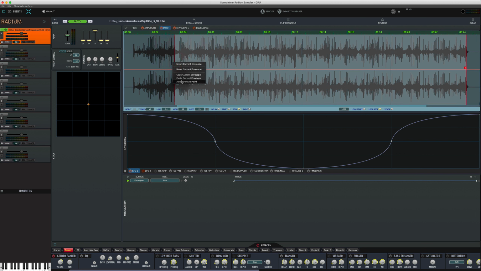And I could copy this envelope and paste it, for example, under pitch. So I can right click and say paste current envelope. And now the pitch is going to also have this shape, in addition to the pan. All of these are active at the same time. Envelope 3 isn't doing anything, or envelope 2, I mean.